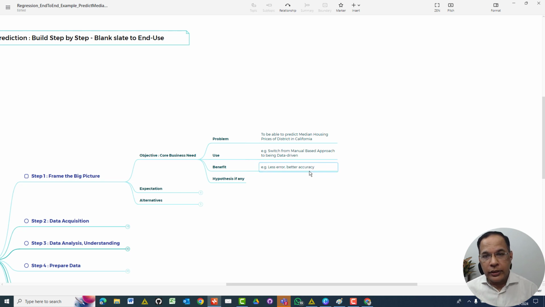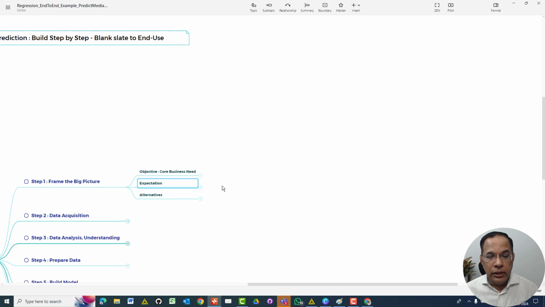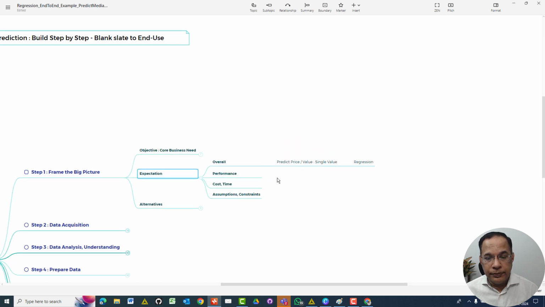Speed could be another factor, right? Once I build this model, I could make it part of a pipeline. As soon as I have data, I could get a model output and I can decide whether it's giving me something of value that I can go with, right? So there could be various benefits. Table all your use and benefits, put it in the context of business from a functional standpoint, and then try and frame your problem. Now, the second part is what I talk about as the expectation, right?